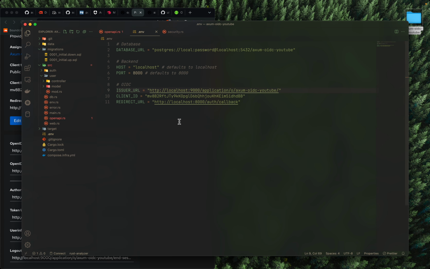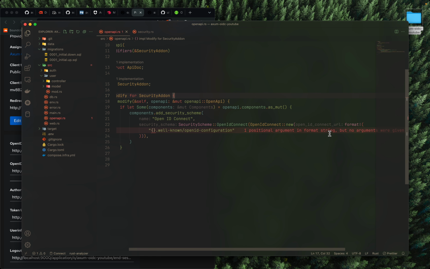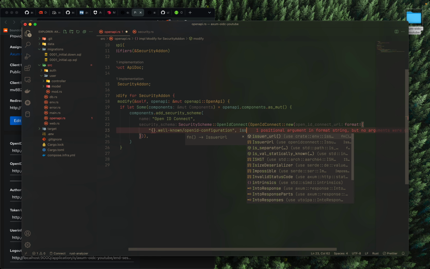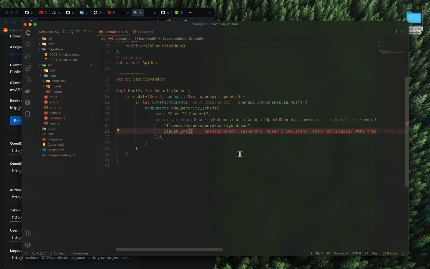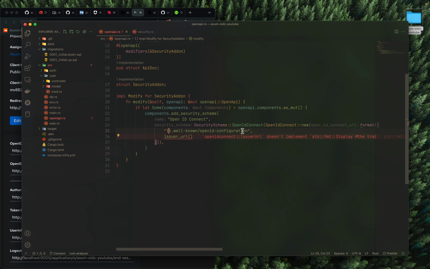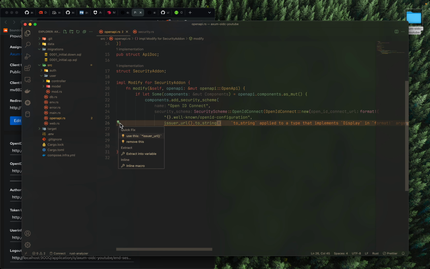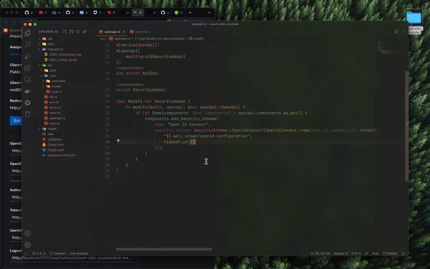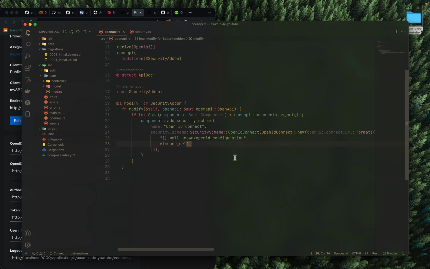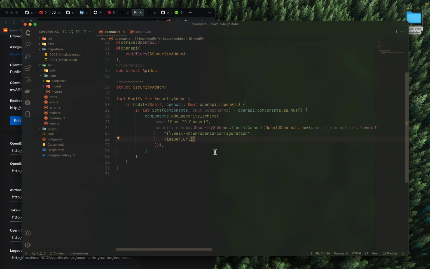Let me have a look at the env. So the issuer URL already has a trailing slash over here, so I only needed it to be in a one like this. One parameter is going to be issuer URL. There we go. Doesn't implement Display. Well, that's not an issue, because I'm just going to make it to_string, and there we go. Okay, I can just dereference it. Nice. All right, so I can just dereference it and make it well known.